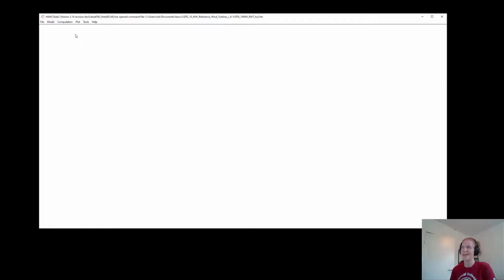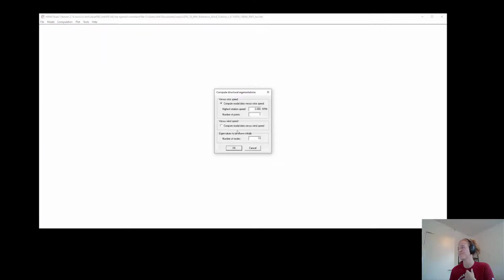To do a structural eigenanalysis, it's very easy. Click on Computation, Structural Modal Analysis, and I have two options here. I can either do the blade only or the entire turbine. So we can start off by looking at the blade. I think that'll be fun. And I have two options. I can either do it versus rotor speed, so at different rotor speeds, or I can do it versus wind speed. Somewhere in my input file, I have linked to a data file that essentially tabulates at different wind speeds what my rotor speed and pitch angle are. For this blade one, I'll just look at 0 RPM, and 10 modes is a little high. I'll drop to 5 maybe.